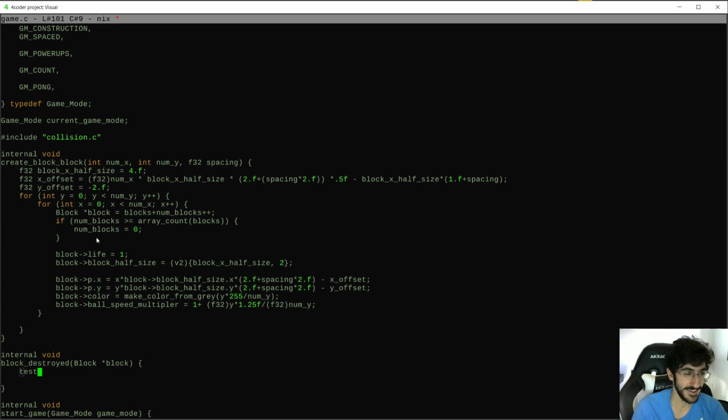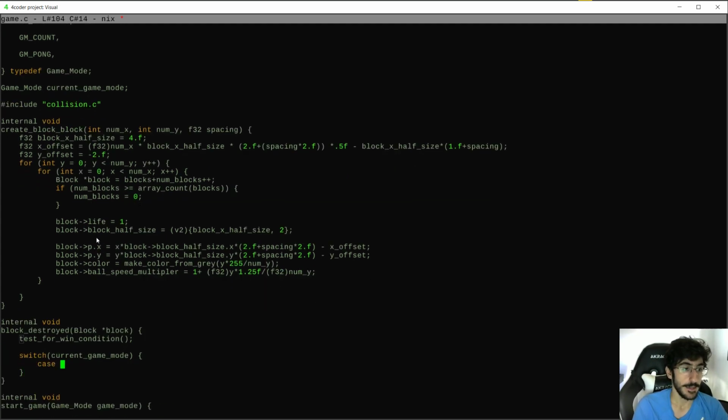Oh, bitmap. Test win condition. And then I'm going to do a switch on the current game mode. And in case we are on the power up game mode, we are going to do spawn power ups.